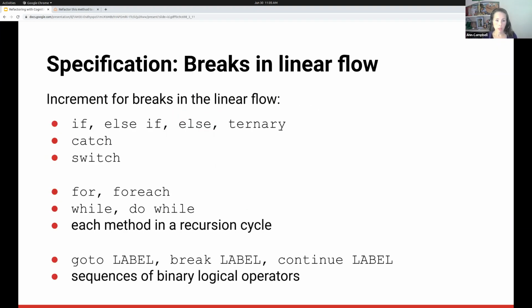Now, a lot of people want to know, okay, well, give me the specification. So really quickly here, I'm going to go through it. We increment for breaks in the linear flow for branches: if, else, ternary, catch, and switch. For loops: for each, while, do while, and each method in a recursion cycle. Yes, recursion is a loop. It's sort of a meta loop, but it's a loop. We take that into account.